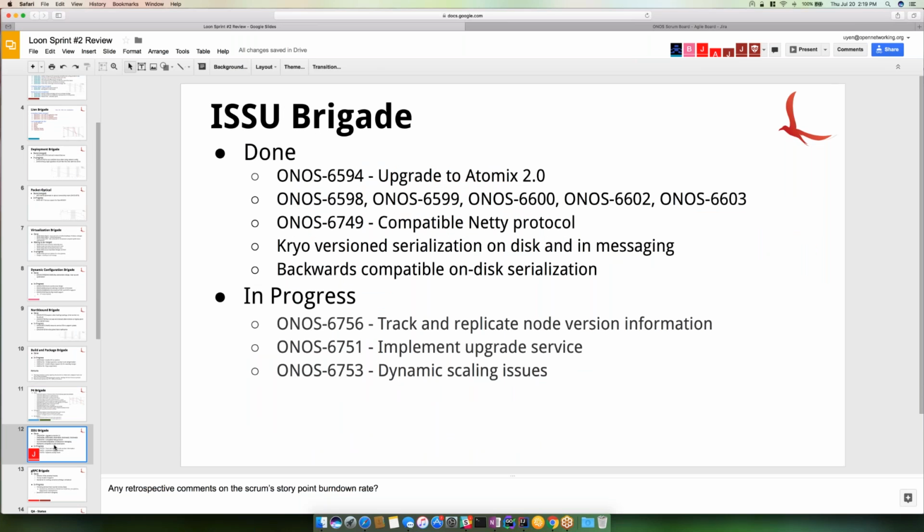ISSU? Yeah, so basically this sprint was all about finishing up foundational work for ISSU. Most of the sprint went towards finishing the Atomics 2 upgrade. That's done and merged. What we have now is the ability to run ONOS nodes of different versions that can communicate with each other. But because the testing of the Atomics 2 changes ended up taking a lot longer than I expected, a lot of other stuff got pushed back.